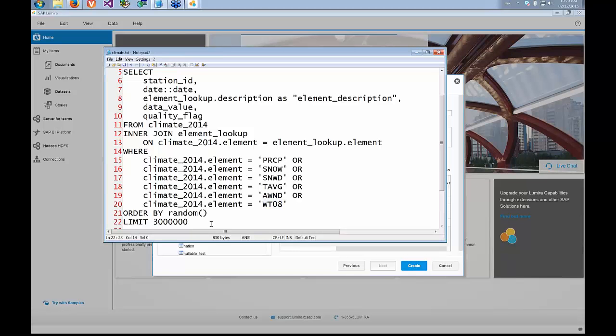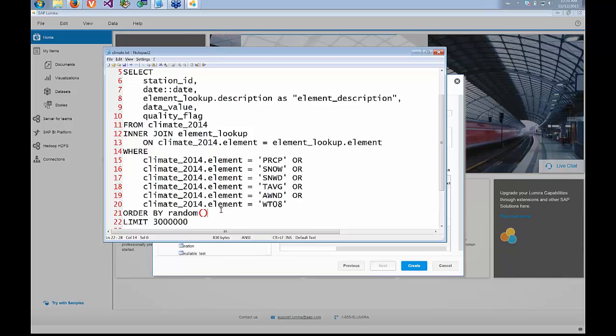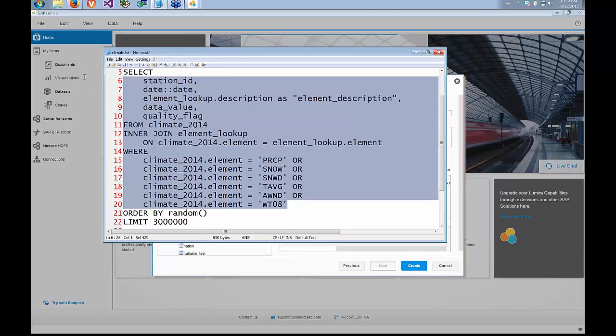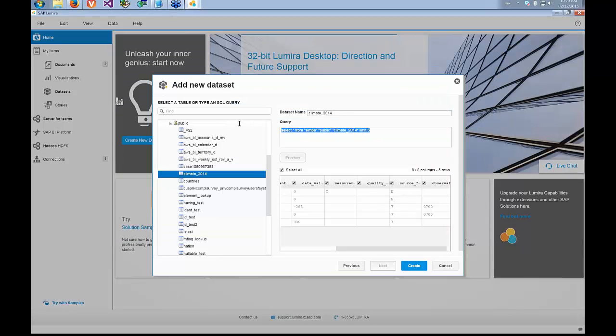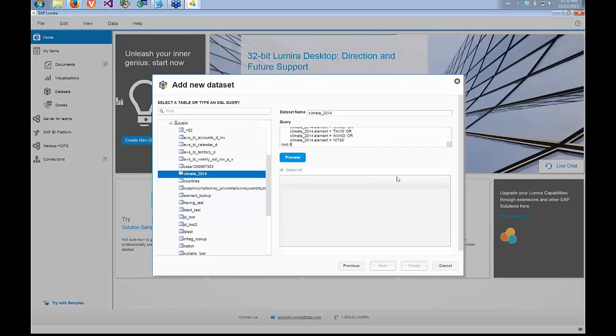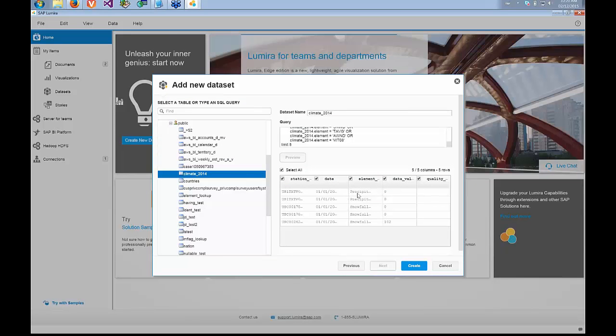For the purposes of the demo, I didn't want to pull back all 66 million records, so I'm just pulling back 3 million of them and doing a random sample. That's why there's this order by random and limit here. But if we just pull this query here, and we throw it into Lumira, and I'm just going to limit this to a small data set so you can see what this is going to look like. You can see we have our station ID. My date is now returned properly formatted as a date. We have a human readable description of what we're measuring, our data, and then our quality.